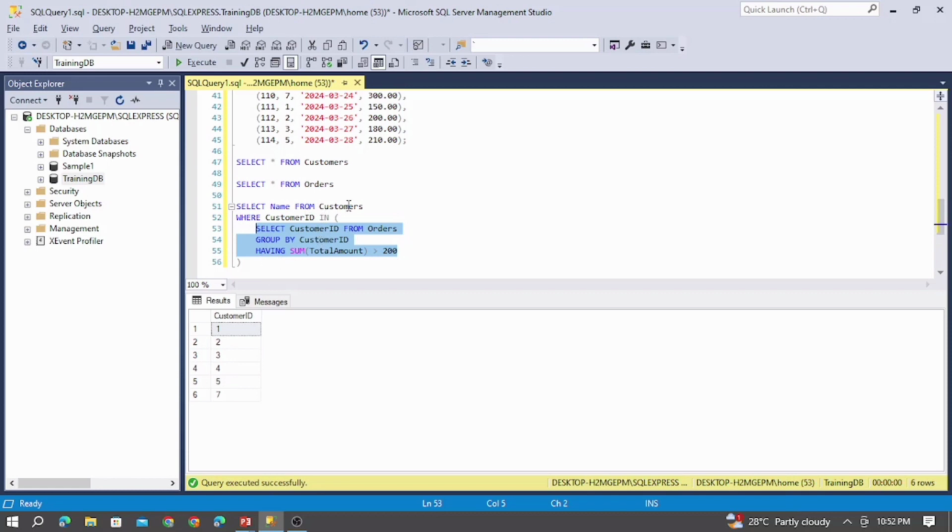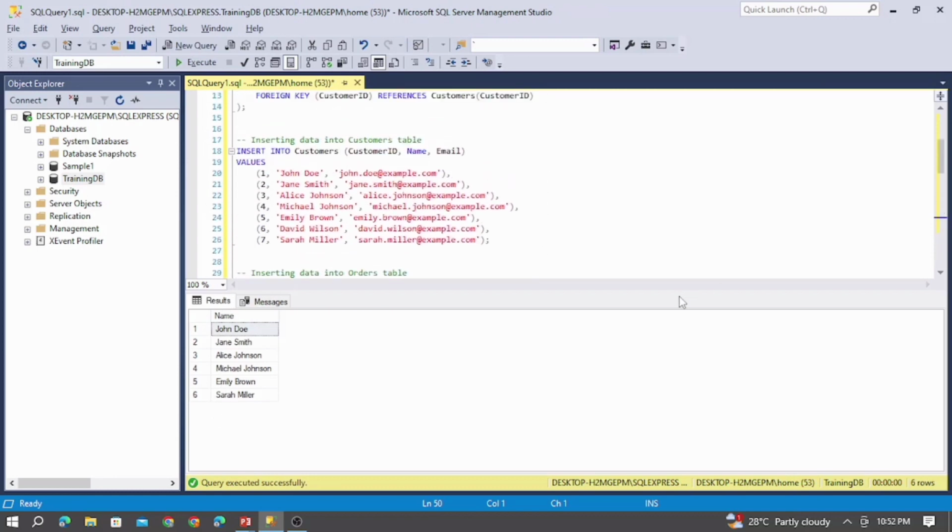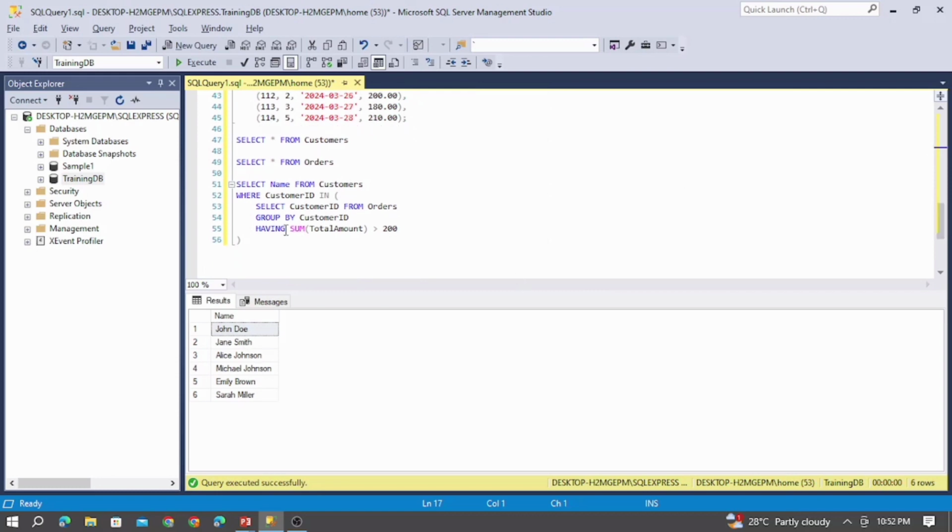So I need the customer name, so I have provided the where condition. Whatever customer IDs match with this customer ID, I will get the names of those customers. So I have 7 customers totally in my table. Out of them, 6 customers have placed orders greater than $200. So we can use multiple subqueries to find these logics in SQL Server. Also we can use subqueries in the update and delete commands too.